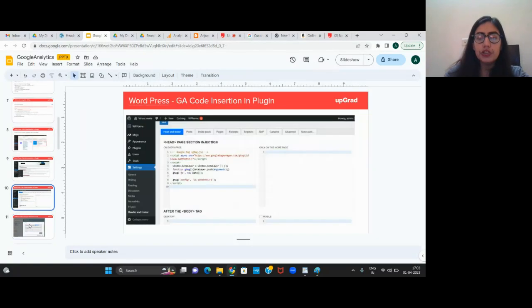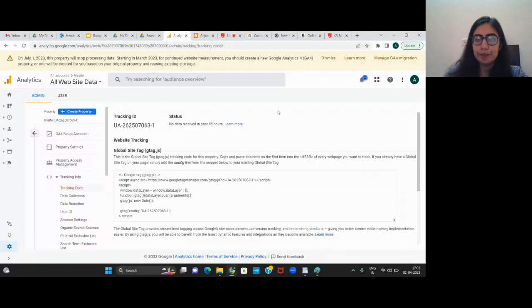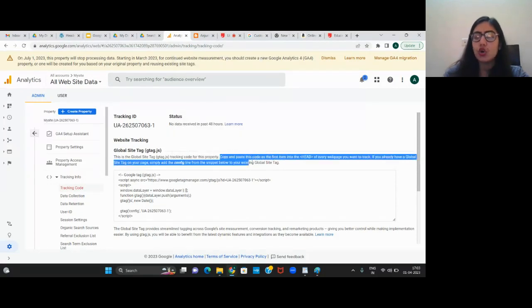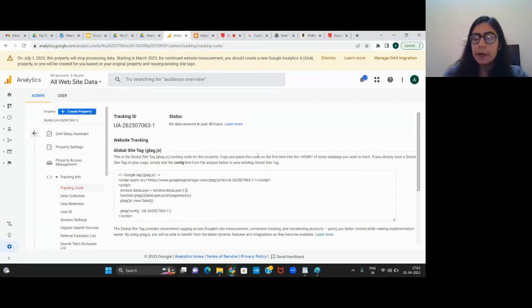Now, what I want you to see very, very carefully is that this is the tag or the tracking code for this property. Property is nothing but your website. Copy and paste this code as the first item into the head of every web page if you want to track it, whichever you want to track. So copy and paste this code to the head of every web page.